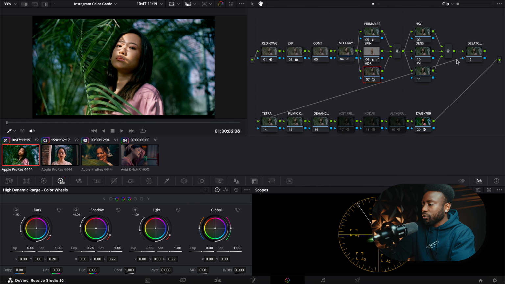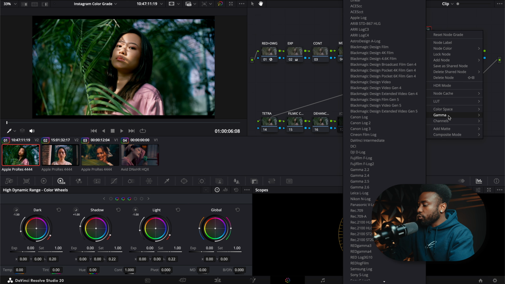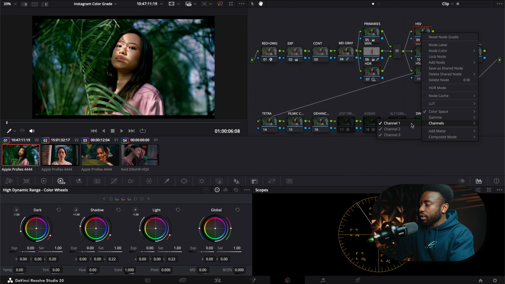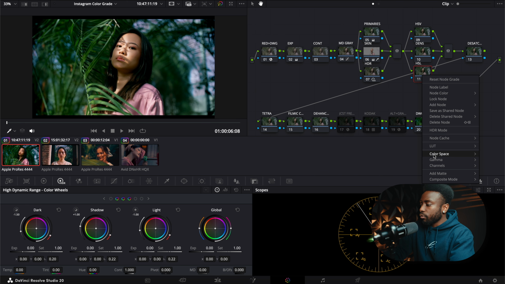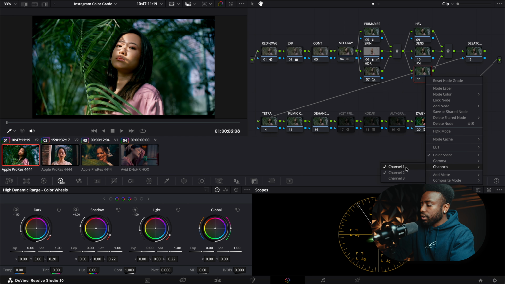And again, you can also do this as a serial node, but you have the freedom to do this however you like. So what I'll do is for the HSV node, we're just going to come over to color space. We're going to select HSV, and I am going to disable channel 1 and channel 3. And then for the HSL, we're going to come right back over to color space, HSL, and we are also going to copy the same thing, channel 3, and disable channel 1.